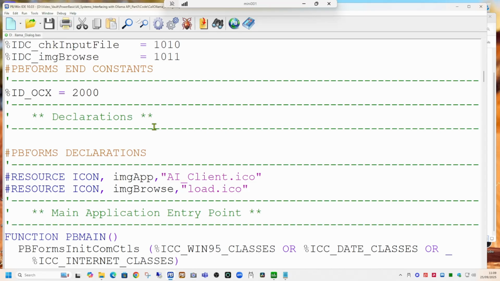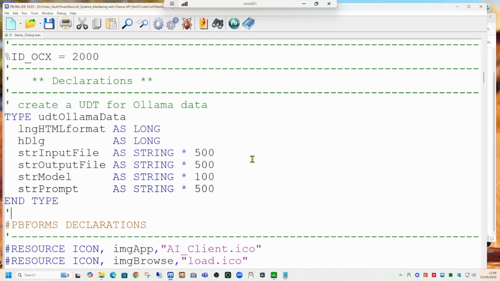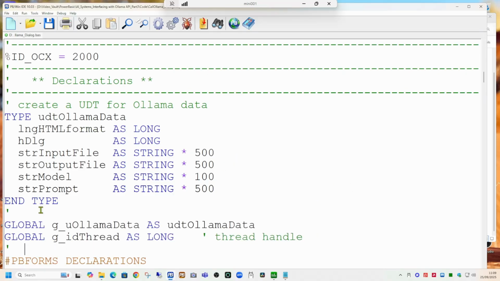To make this a little bit easier for us, I'm going to create a user-defined type for all the data we're going to pass to Ollama. So everything the user either inputs or selects from the main dialog will be populated into this user-defined type. And I'm going to create two global variables, one as a user-defined type and one for our thread handle.